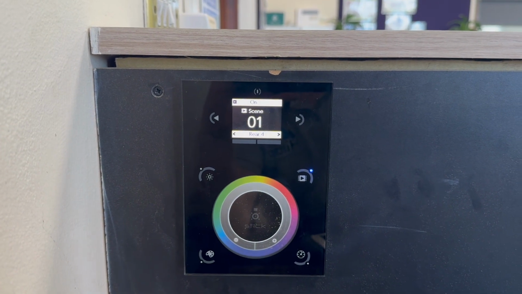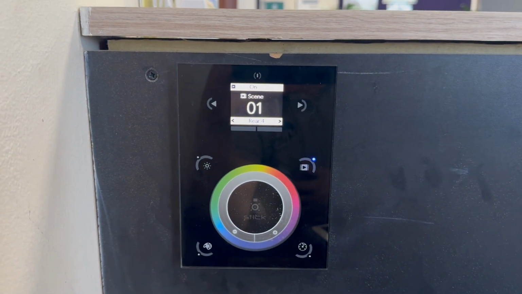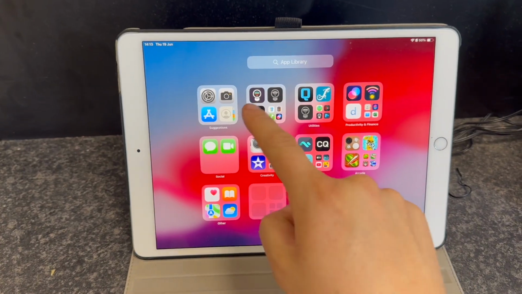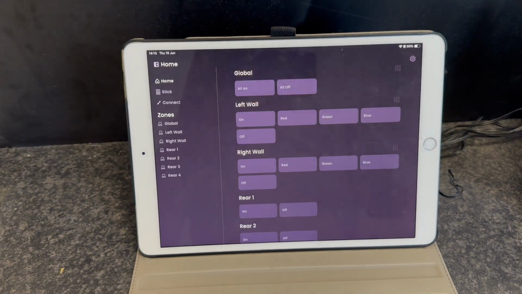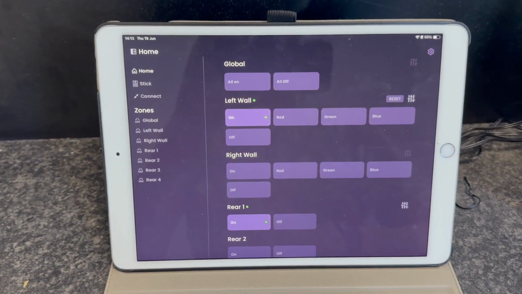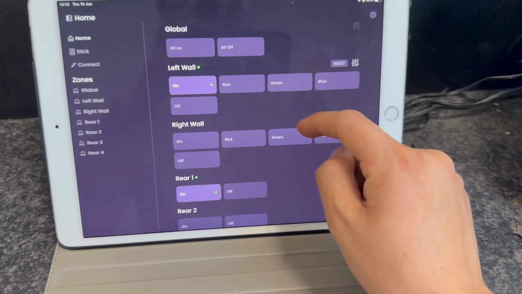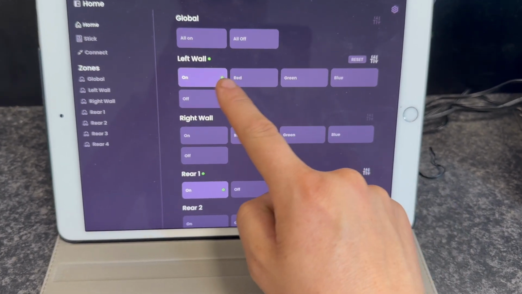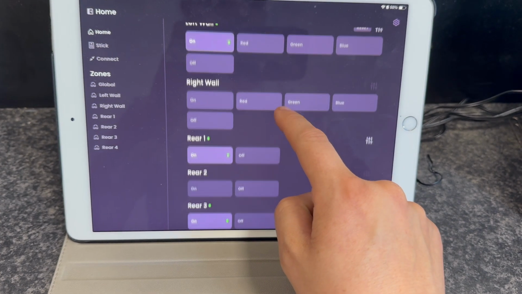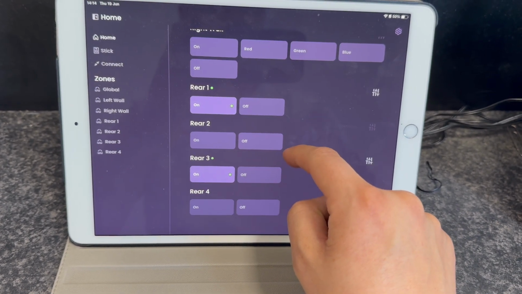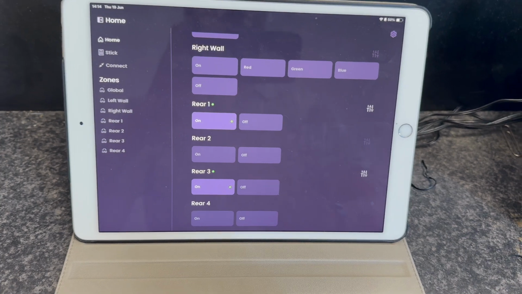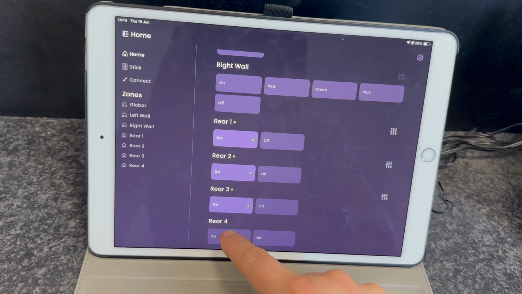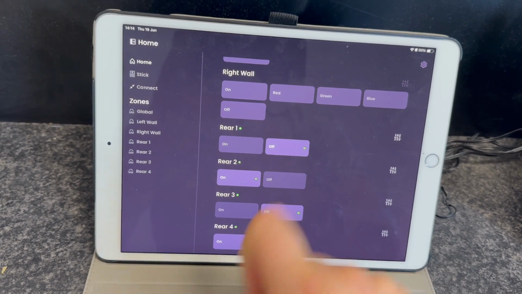We then have some more complex control on a tablet. So we're now going to launch the app. That's the icon there, and it will load like this. As you can see, you've got all of the various lights listed here. So you've got the left wall, the right wall, the rear 1, 2 and 3 and 4. And so we can easily just tap them on and turn them on and off as we need to.